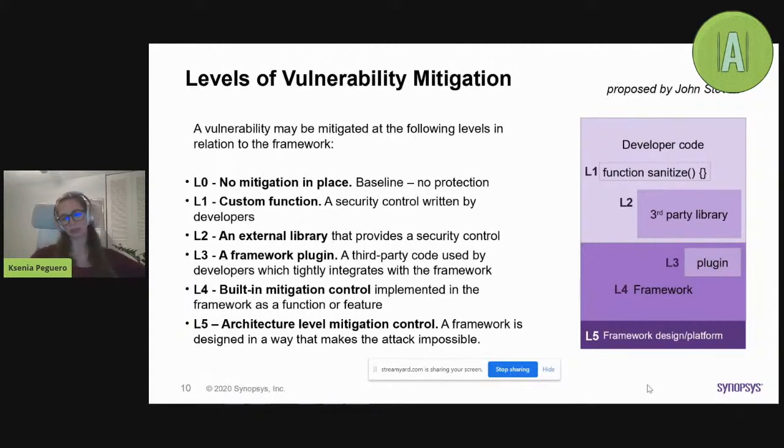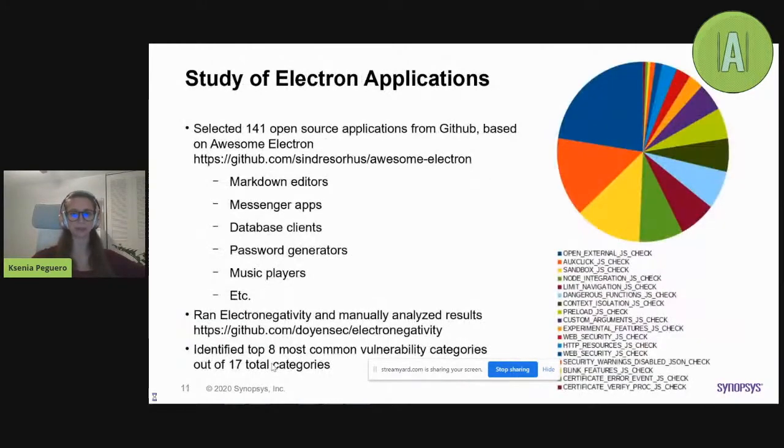My hypothesis for the research is that the closer the mitigation is to level 5, to the framework, or even maybe to the architecture, the better, right? The fewer security issues there will be in the application. So for Electron applications, I took that same framework and decided to see what the common vulnerabilities in Electron applications are, and if we want to mitigate them, where can we place the mitigations for these vulnerabilities?